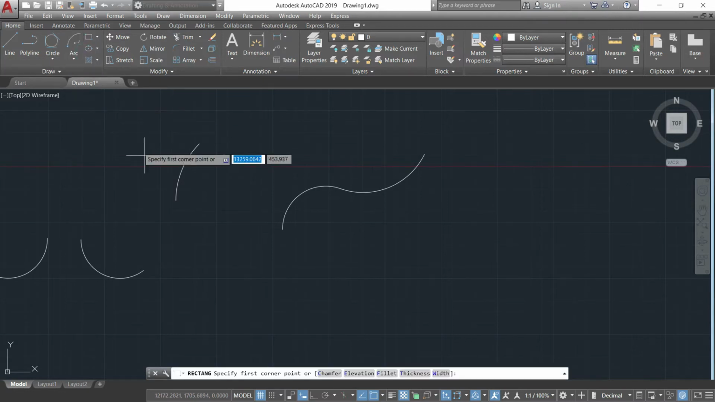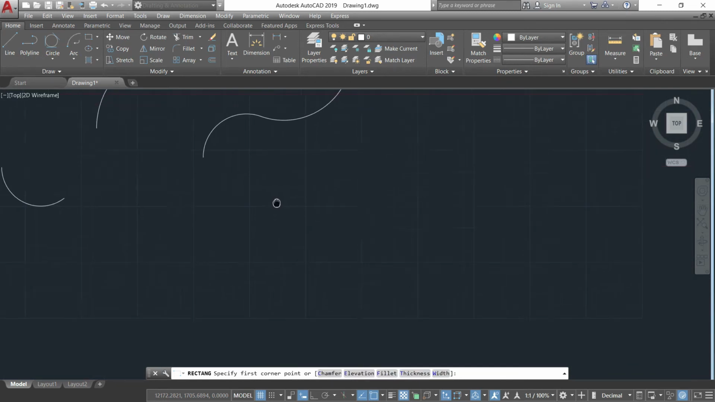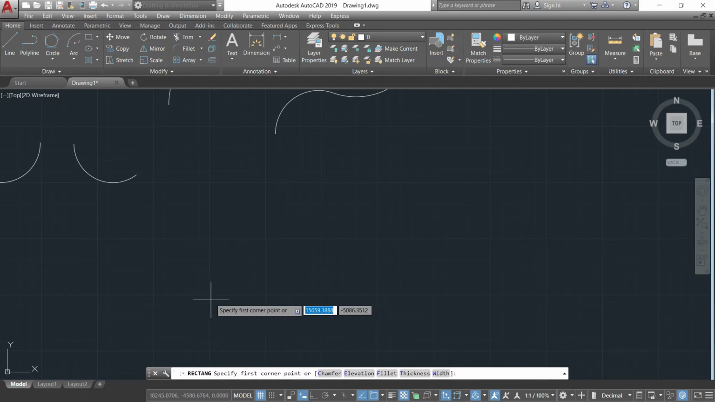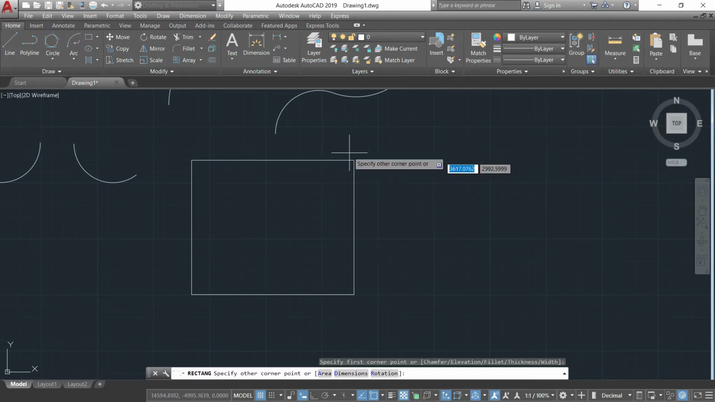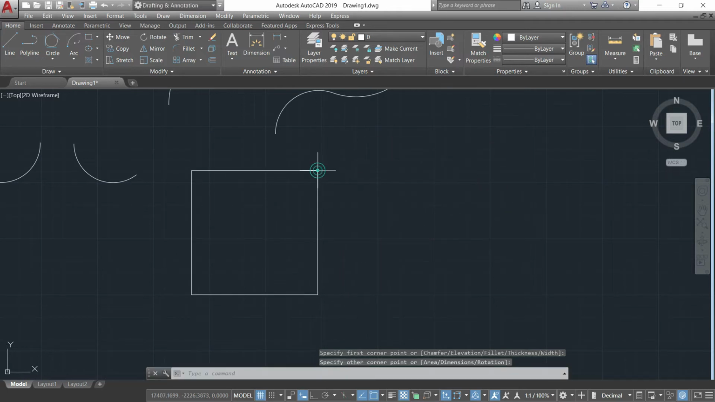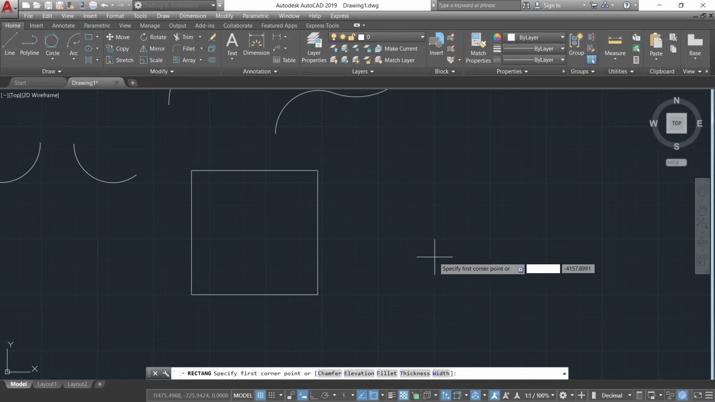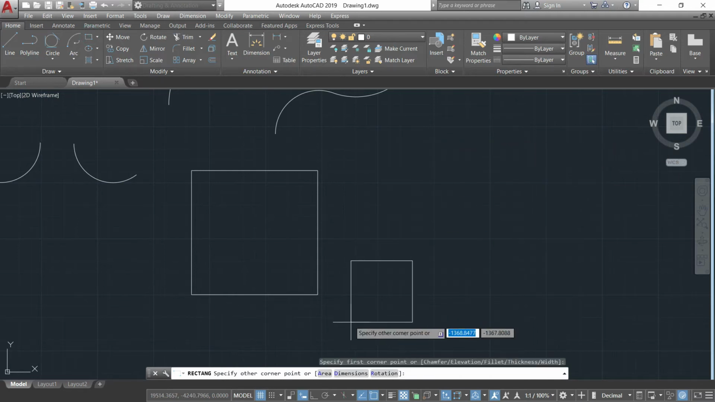As you can see in the command line, it says specify first corner point of the rectangle. Let's say first corner anywhere here, for example here, and then after specifying the first point, the command line says specify other corner point of the rectangle. So I just click anywhere here. Then rectangle again, here.